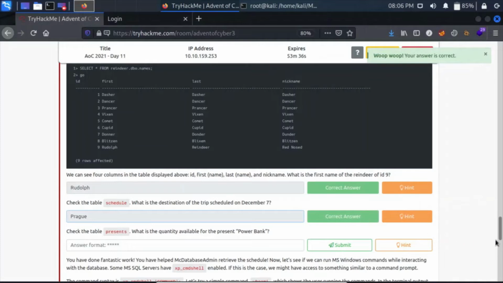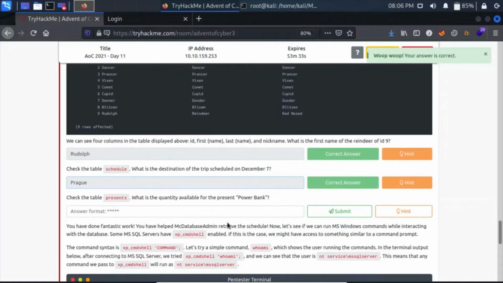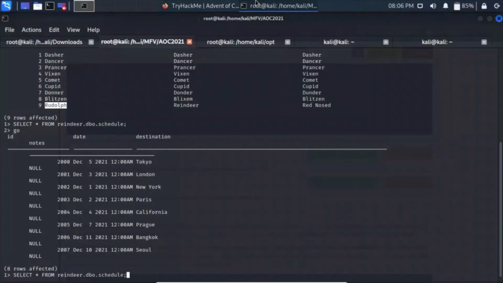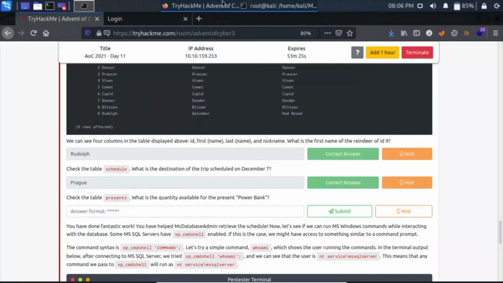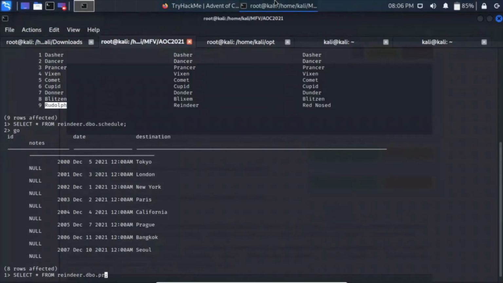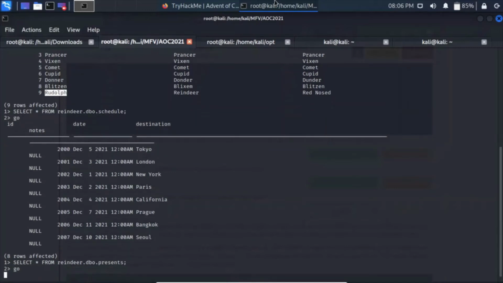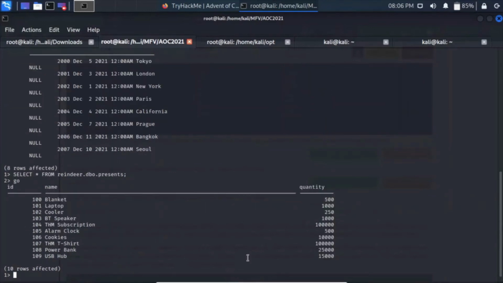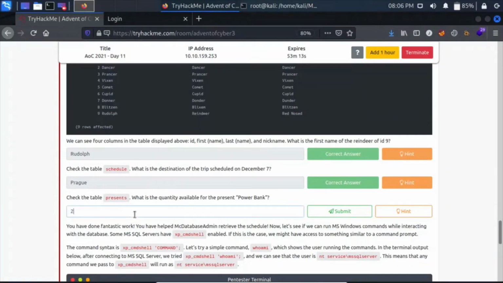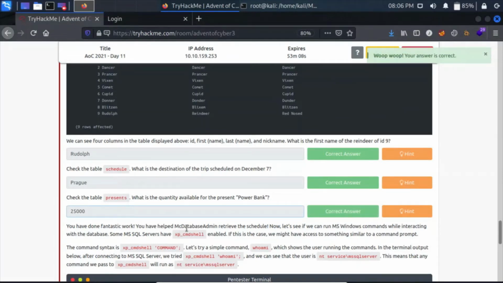Check the presents table. What is the quantity available for the present power bank? So let's go up. Instead of schedule, we are looking for presents. We are looking for the presents table, and go. We have this power bank at 25,000 quantity, so let's answer it. You have done fantastic work. You have helped make the database admin retrieve the schedule.